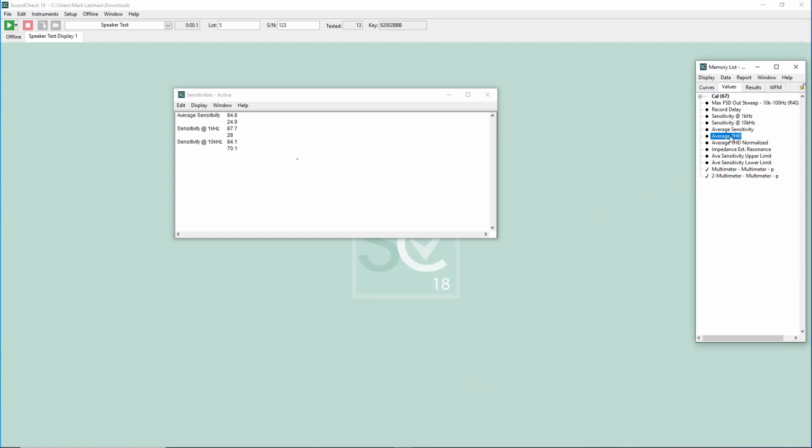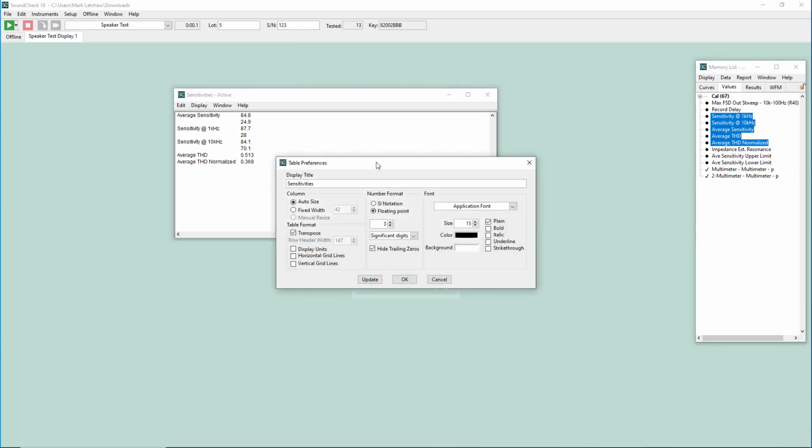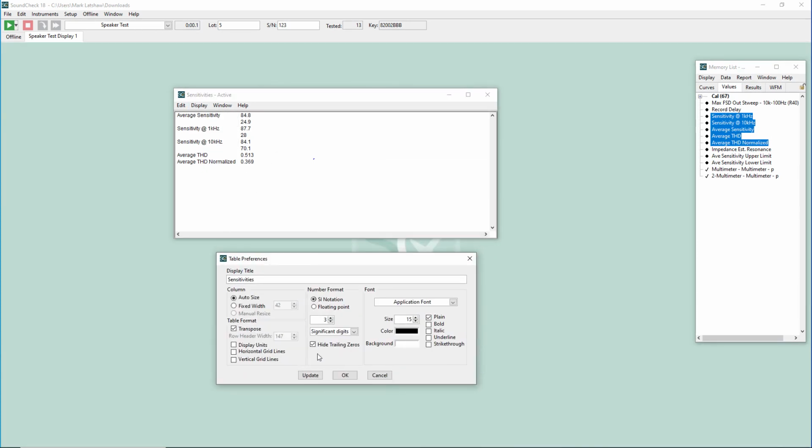I'm now going to add THD and THD normalized to the table, and we'll look at what changing the number format does. The first option switches between SI and floating point. With the smaller numbers, this will change from using only decimals to now having an M for milli. The number below is how many significant digits the table will display.